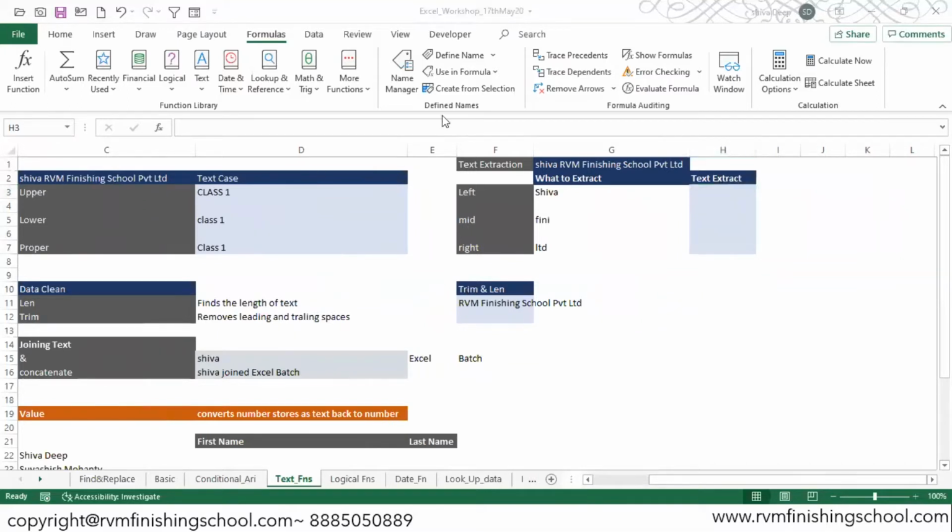As the name suggests, left is when you are extracting something from your left hand side, mid when you are selecting from the middle, and right when you are doing it from your right hand side. Left, right and mid. So let's look into this. What is it that we need to select? We need to find Shiva. So we'll say equal to, where is Shiva in this text? On the left hand side.